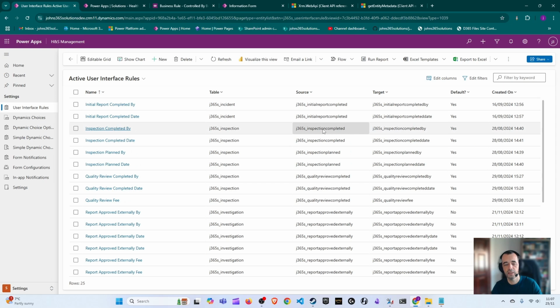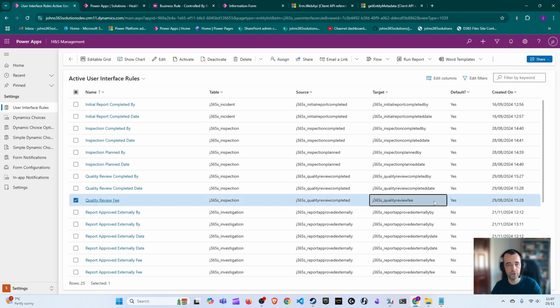The source is the yes/no, and the target would be your user lookup or your date or your fee or whatever other column you want to associate to the yes/no. The defaulting is just a simple yes/no, and it will only work if it's a user lookup or a date. User lookup defaults to the current user, date defaults to today's date. You'll notice the currency field is set to default, but nothing will happen. The currency field will not default, but the code won't break if that is sitting at yes for a currency field.